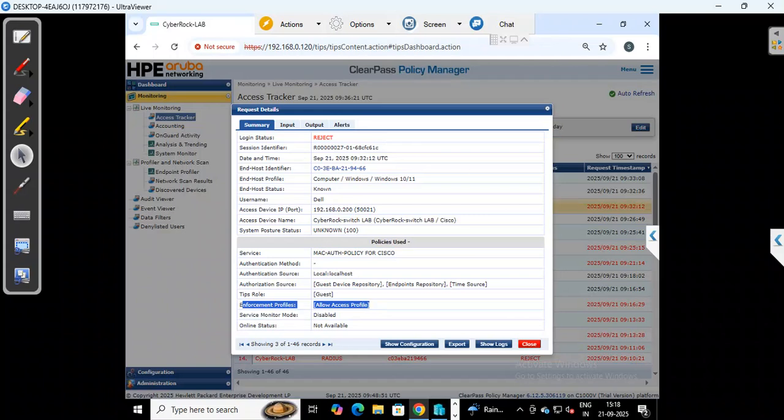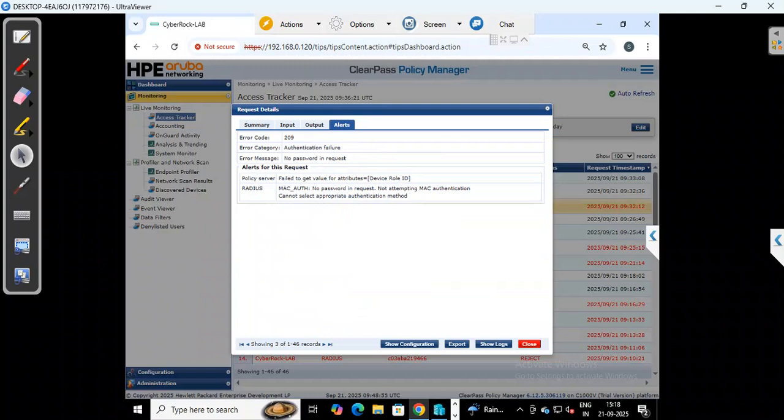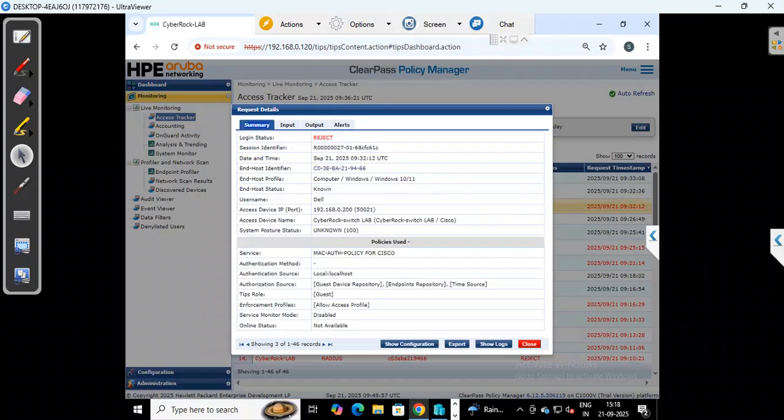Allow access means that if the parameters are matched as per the policy in Aruba ClearPass, allow access will be applied. But the system is not responding, so this is a system-level issue, not an authentication-level issue on ClearPass. My ClearPass should allow anything that happens, but the particular endpoint is not responding, so the profile is rejected. You should check the endpoint for this issue, not your ClearPass.